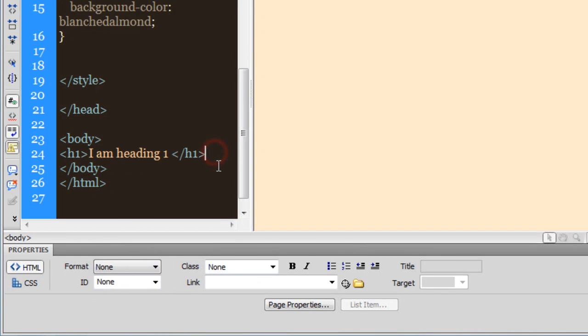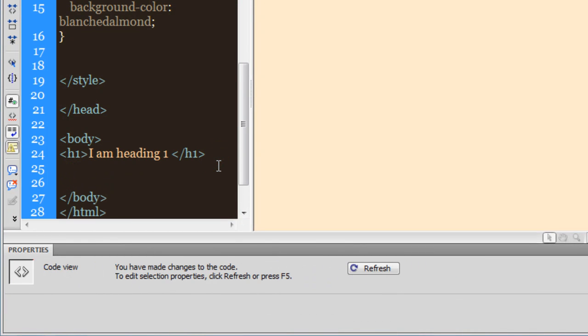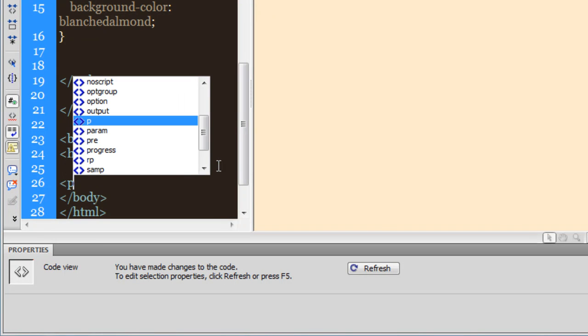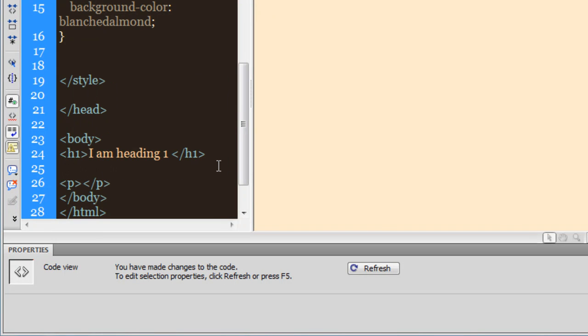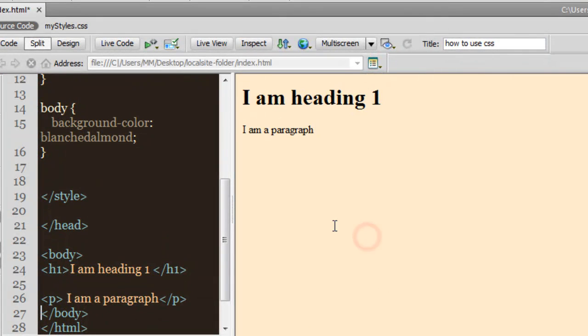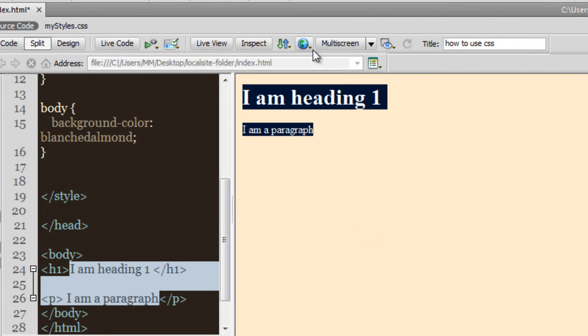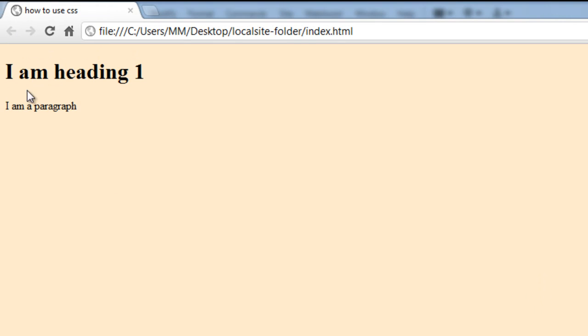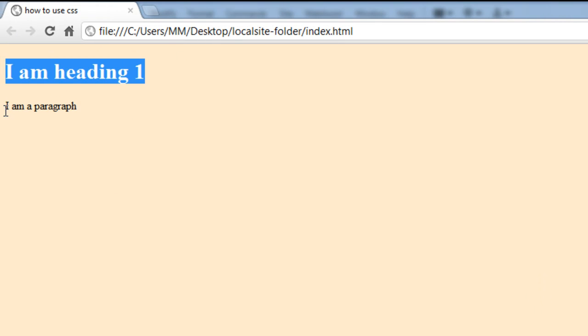All right, just after that, guys, I'm gonna write a paragraph. So we have the opening p tag, we have the closing p tag, and I'm gonna write "I am a paragraph". Right, I'm gonna hit the refresh button and let's see how things look right now. Let's take a preview in Google Chrome first after saving the changes to the file. So this is the heading 1, this is the para.